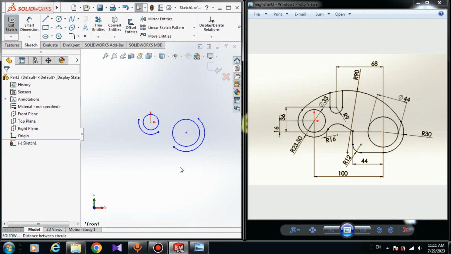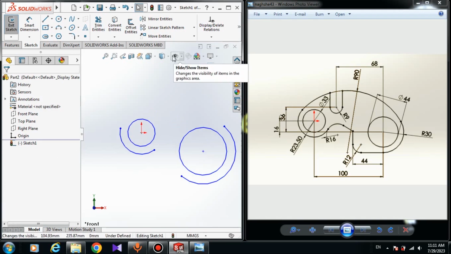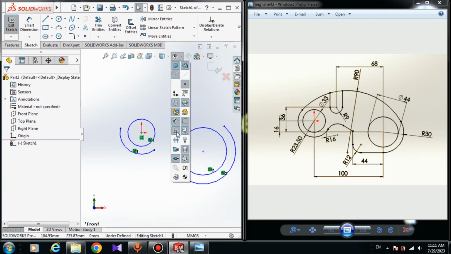If you can't see the relations or the dimensions, come in the hide and show items, and you can turn on or turn off the view sketch relations or the dimensions. So you can see the green symbols here. This green symbol is concentric relation. And now we have to give the dimensions.